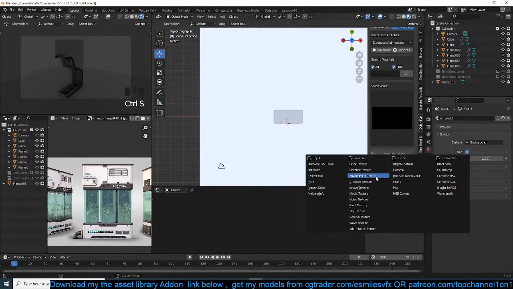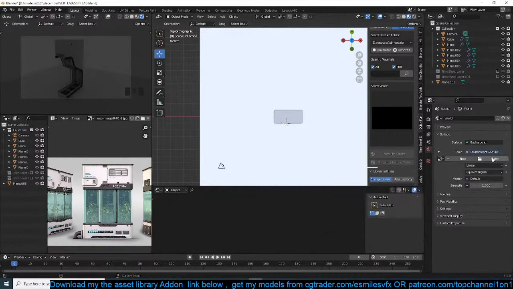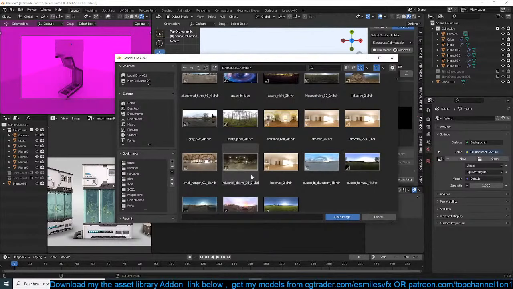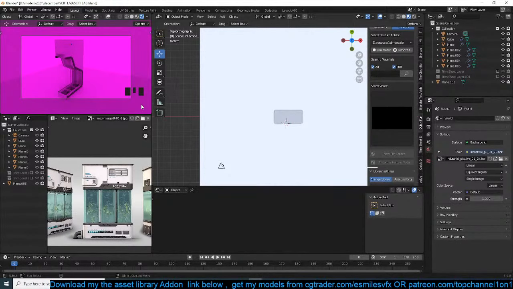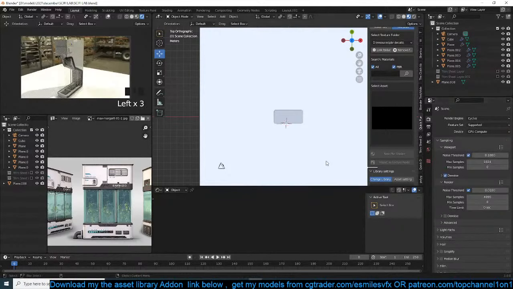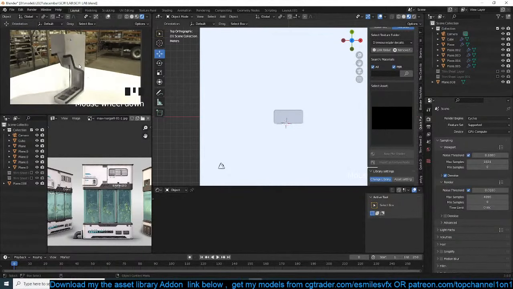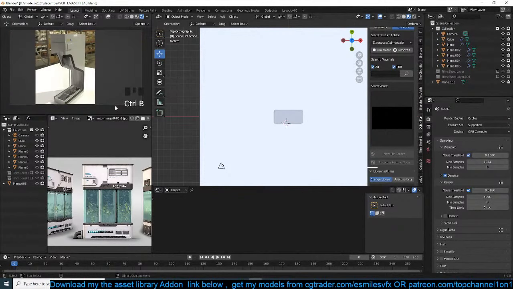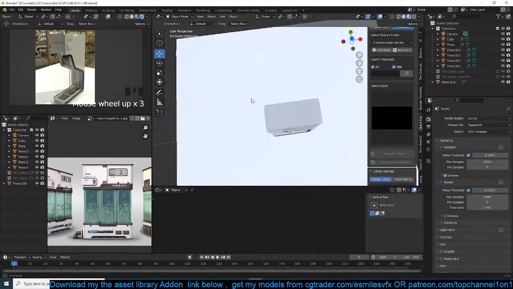Thank you. Let's use an environment texture here. Just going to grab an HDR image. Let me go with this. So far that's how things are looking.